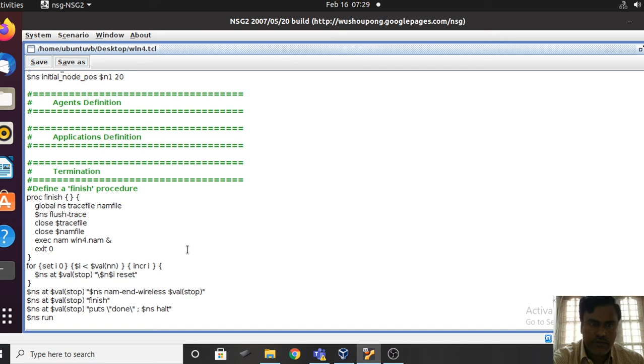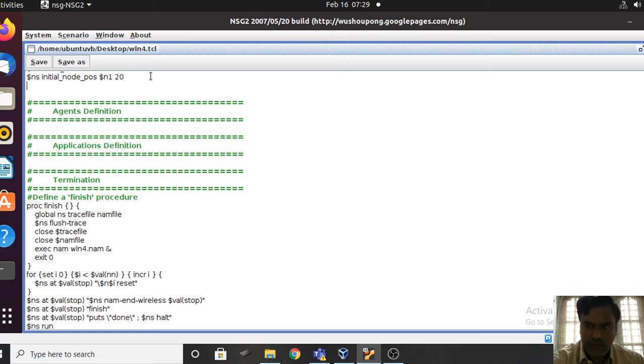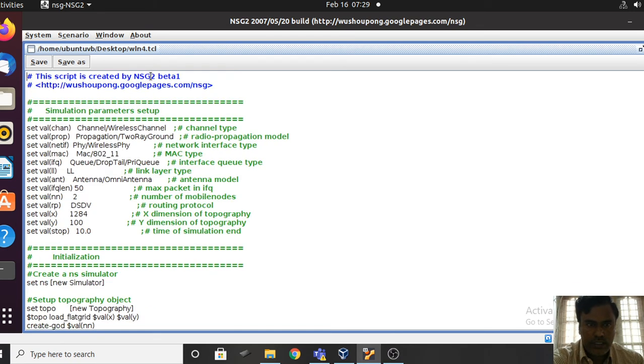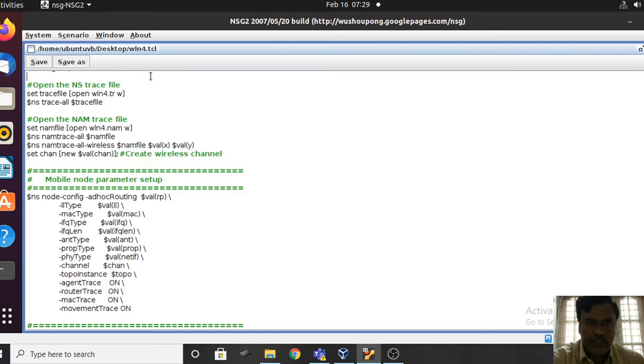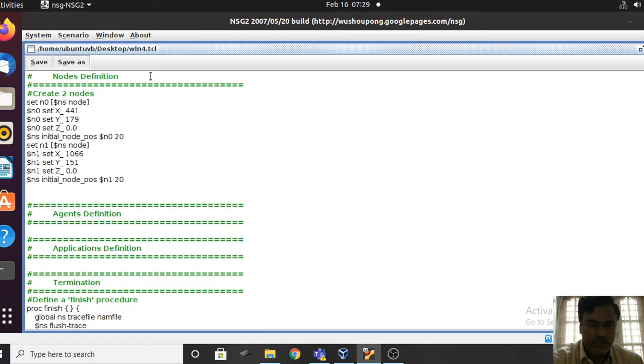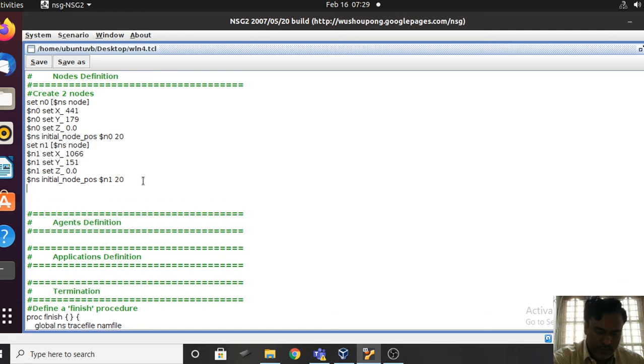So now if you want to make any changes for this code, you can change. You know its range is 1284 by 100. But I'm just noting down: simulation time is 10. Make a note of that. Simulation time is 10. So what is the command for that?